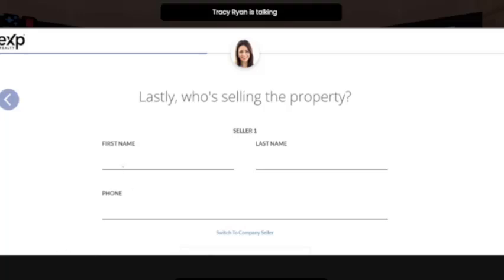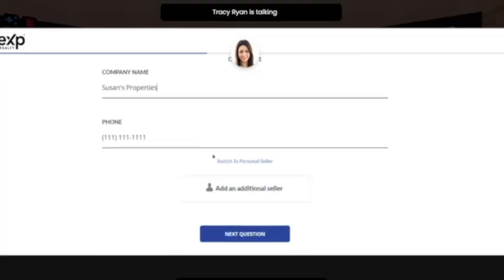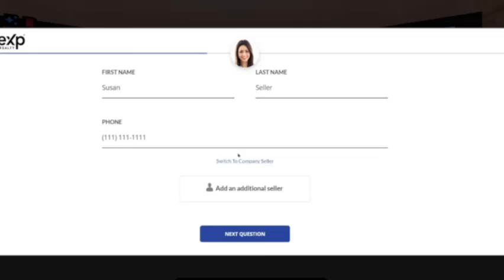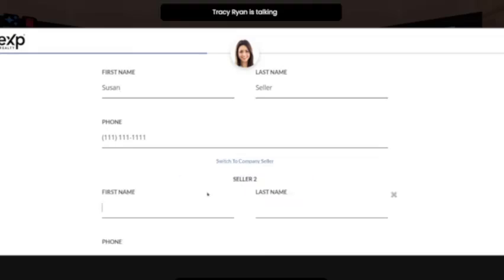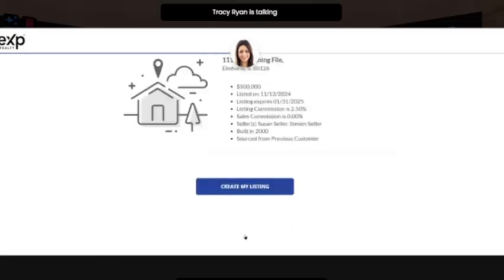So, and now I need my seller's names. Okay, so I'm going to use Susan Seller and her phone number. Now you can switch to a company seller and I could say, Susan's Properties. And it would say that then instead of a person's name. But I'm going to leave it at Susan Seller and I'm going to add an additional, and say Steven Seller is the other person on the deal, the other seller, and then I'm going to click next question.